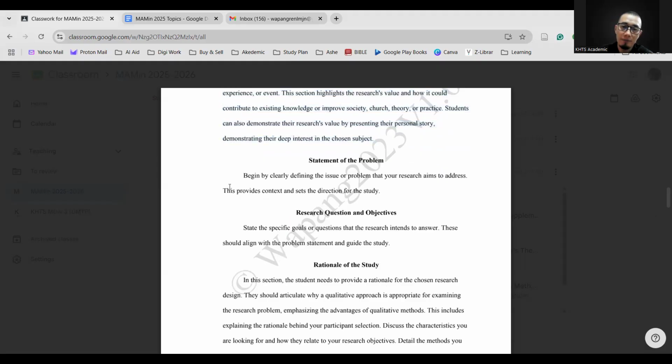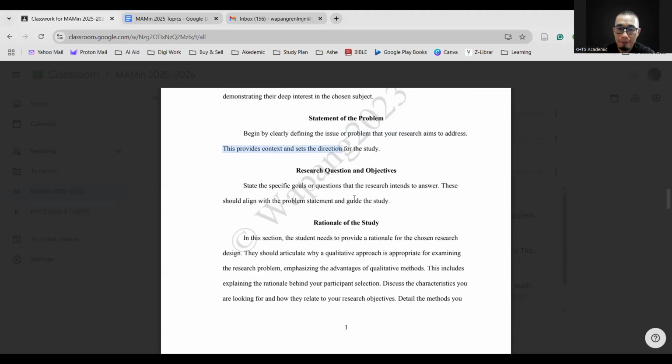Statement of the problem. If you are doing certain research work, it's all about solving certain problems. The research work is about trying to solve some problem. Or you are doing the research work because there is a problem that needs some answer. Therefore, clearly define the issue or problem that your research aims to address. This provides context and sets the direction for the study.